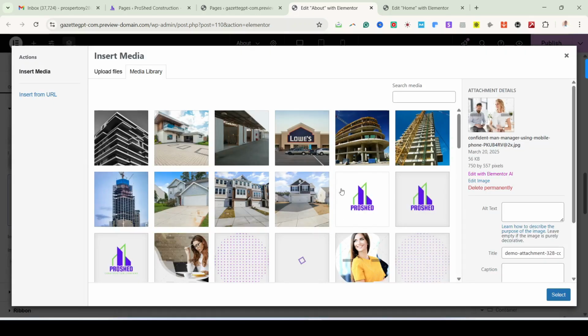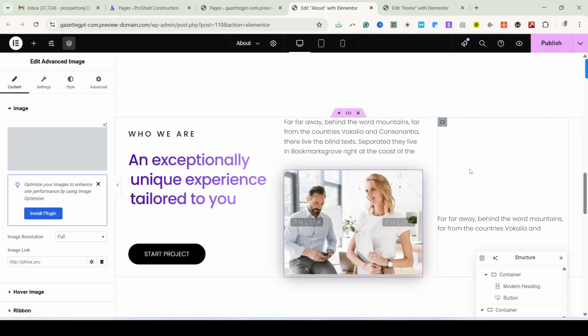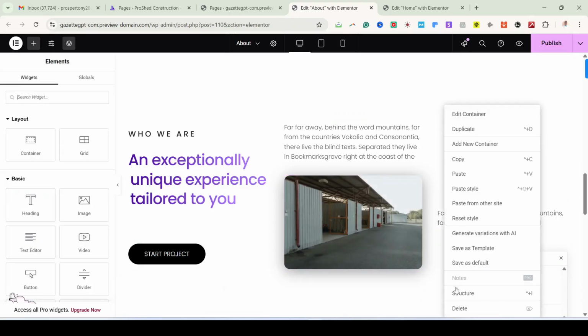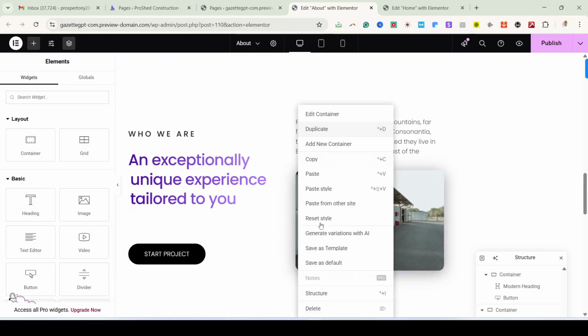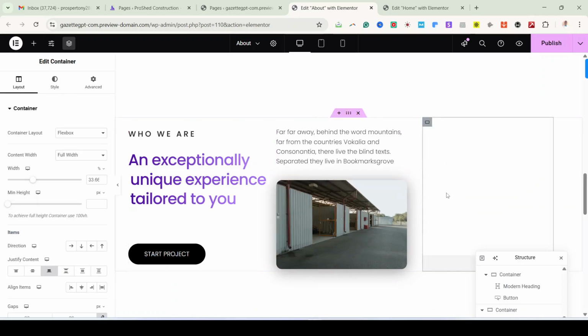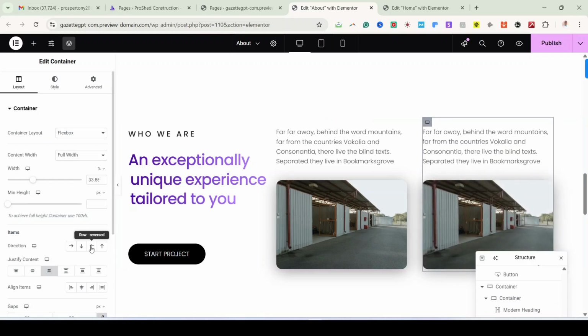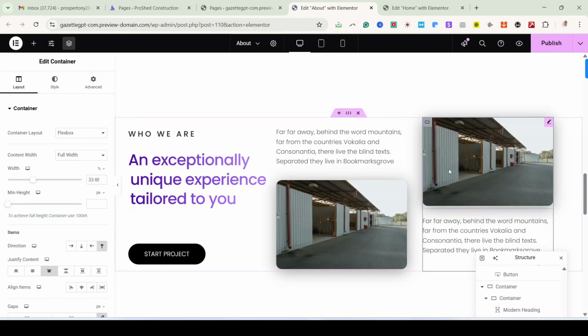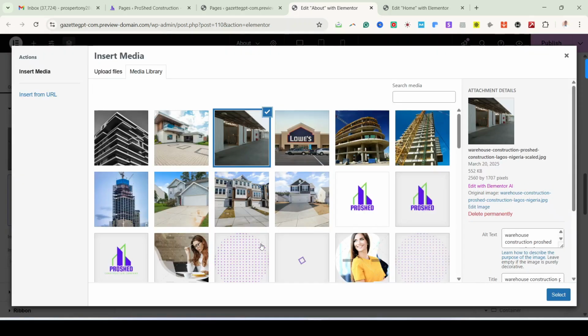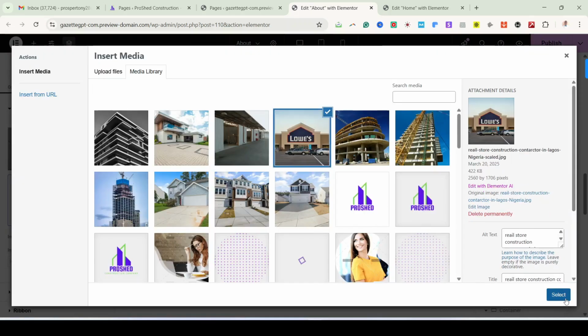So let me bring back this image. Select, like I deleted this, then duplicate this, then change the direction to reverse. Then I can change this image. So let me just put this.